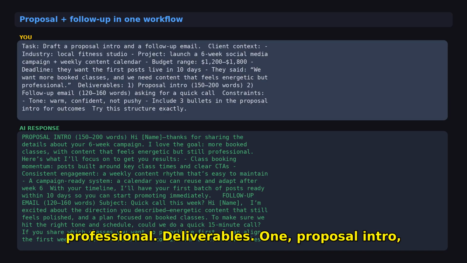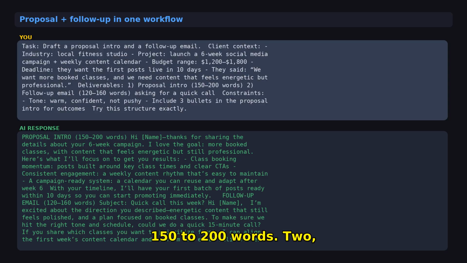Deliverables: 1. Proposal intro, 150 to 200 words. 2. Follow-up email, 120 to 160 words, asking for a quick call. Constraints: tone: warm, confident, not pushy. Include 3 bullets in the proposal intro for outcomes. Try this structure exactly. Third, send it. Then you'll get 2 sections, a proposal intro and a follow-up email.